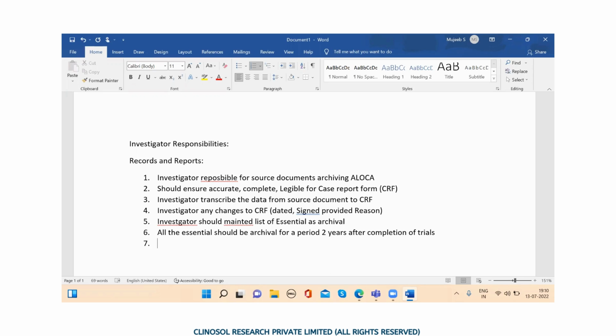Next one, the financial agreement. All the financial agreements should be recorded accurately by the investigator. Whatever the plan is for the clinical trial agreement or financial agreement, the compensation or money to be paid by the sponsor to the investigator should be clearly described in your financial agreement or clinical trial agreement.